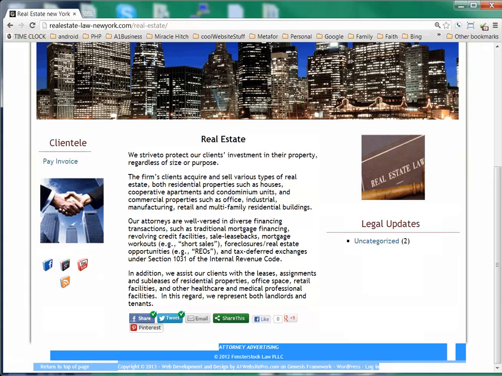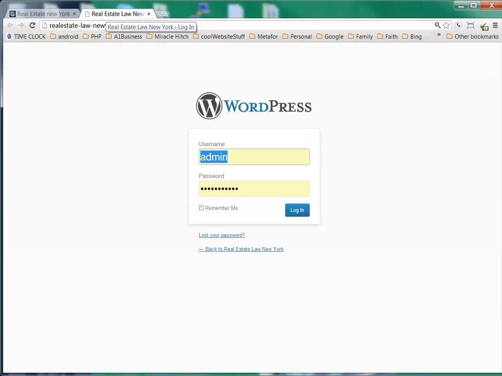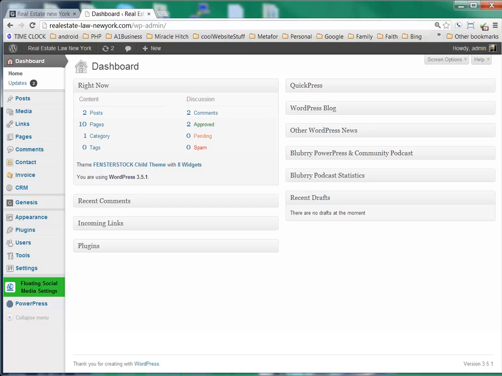Now, where you edit this is in your dashboard, and if you scroll clear to the bottom here, there's a little login link down here that we've included in the footer. Now I'm going to hold my control button down on my keyboard and click on login, and it'll bring up another tab in Chrome, which will give me my login screen. I'm going to go ahead and hit login, and then the dashboard will be displayed.